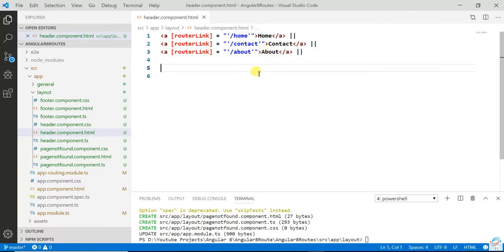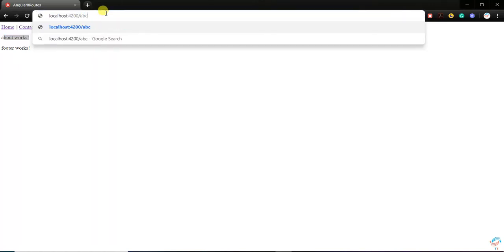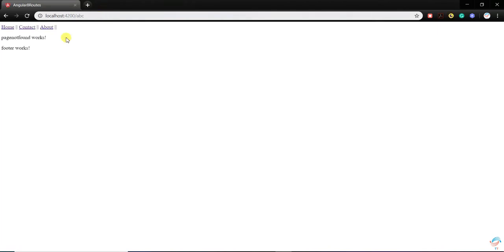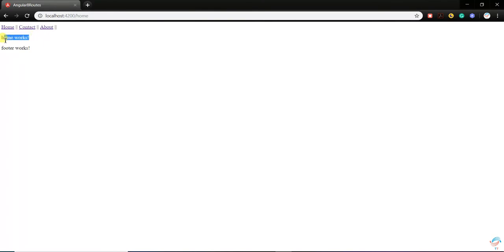Now save the application. Now you can see in the browser, here is Home. If you click contact, it will show contact works. If you click about, you will see about works. If you write something like ABC in the URL and press enter, see, it's redirecting to page not found works.